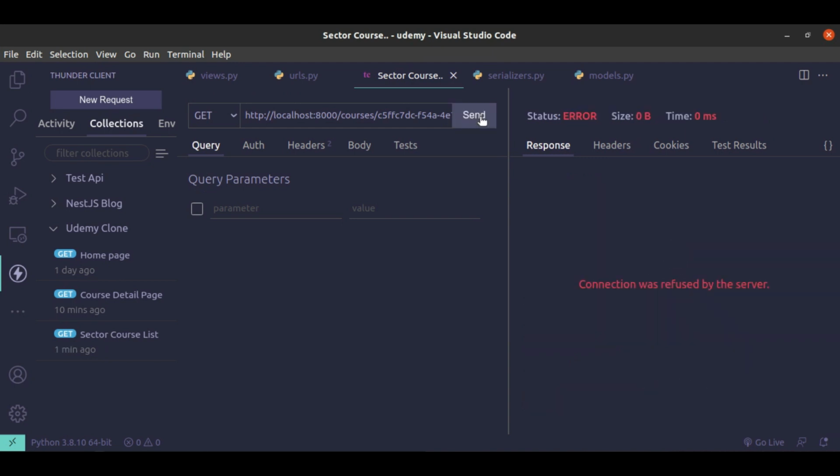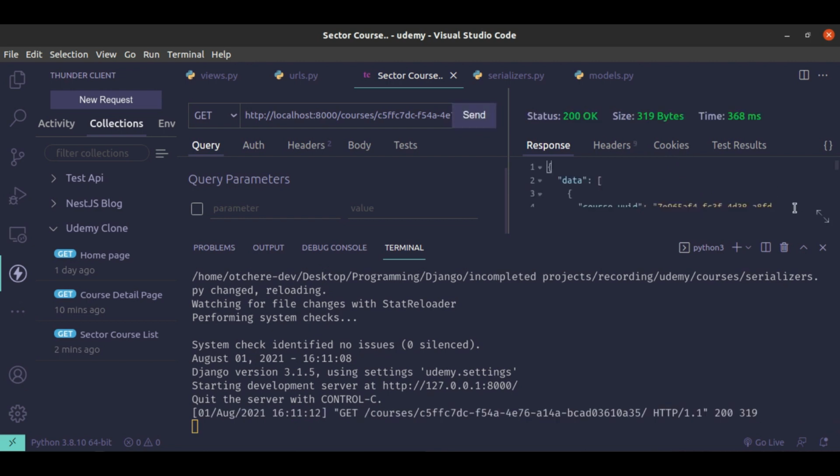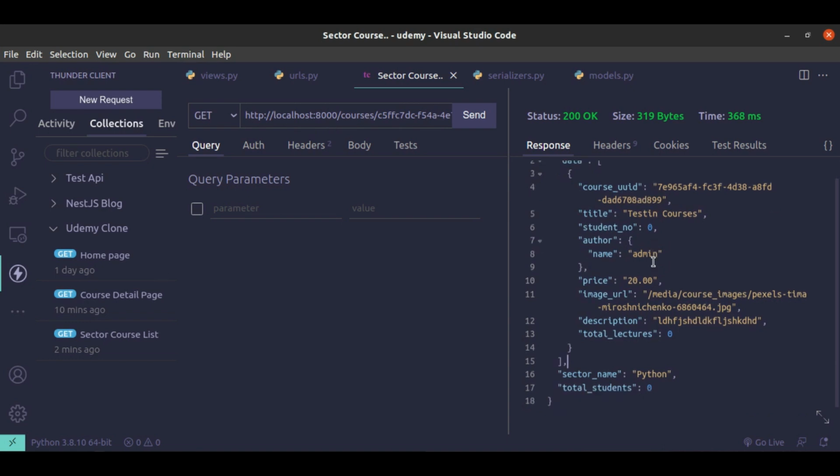Okay, it seems the server is now restarting. Let's try again. Still, it's made. Okay, so it has just one course, that's why you have this over here. All right, you can try for the other sector too, you see the same thing. So you are done with that endpoint.